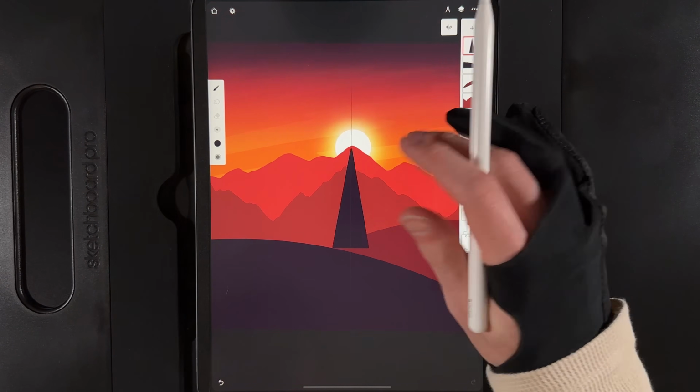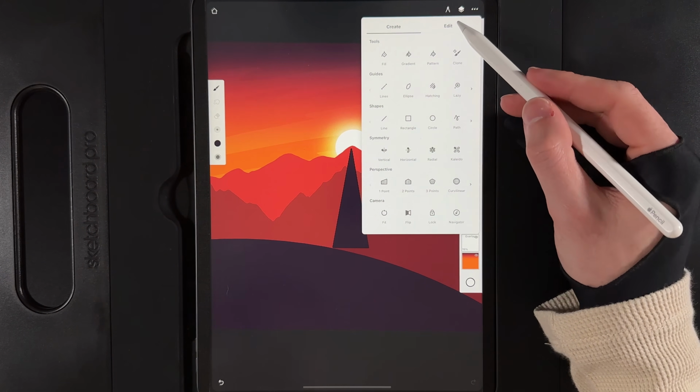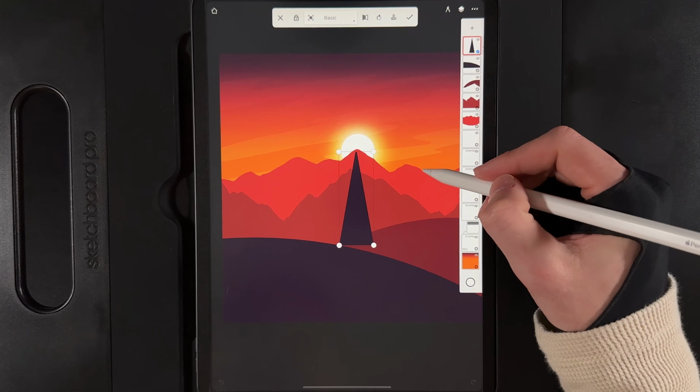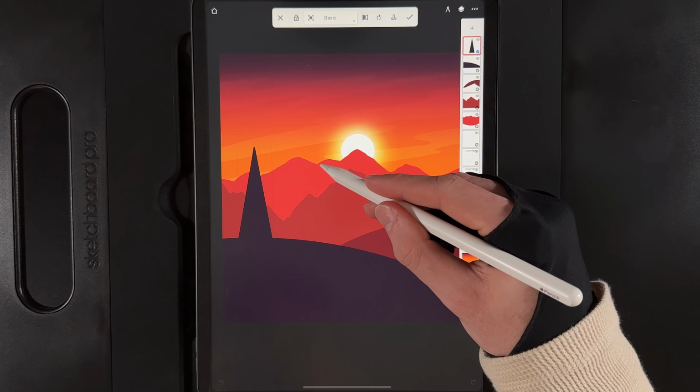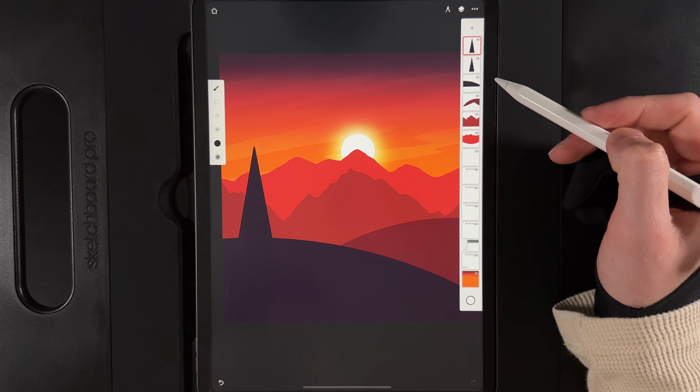So now we can turn off our symmetry option. We don't need that anymore. We're just going to go to our create options and go to edit, basic transformation. And then we'll drag the tree off to the left here. Hit the tick when we're done. Tap on the layer and duplicate it.